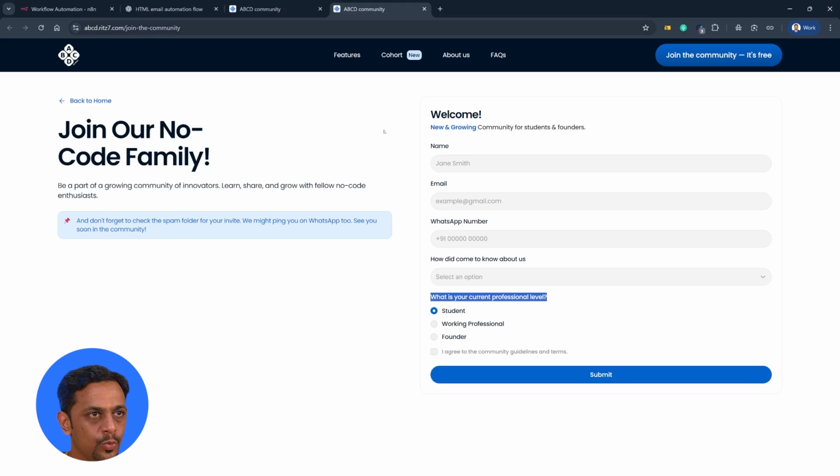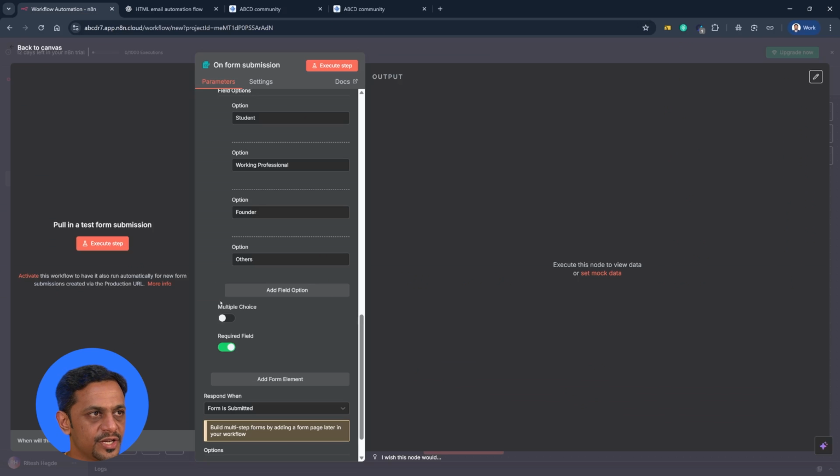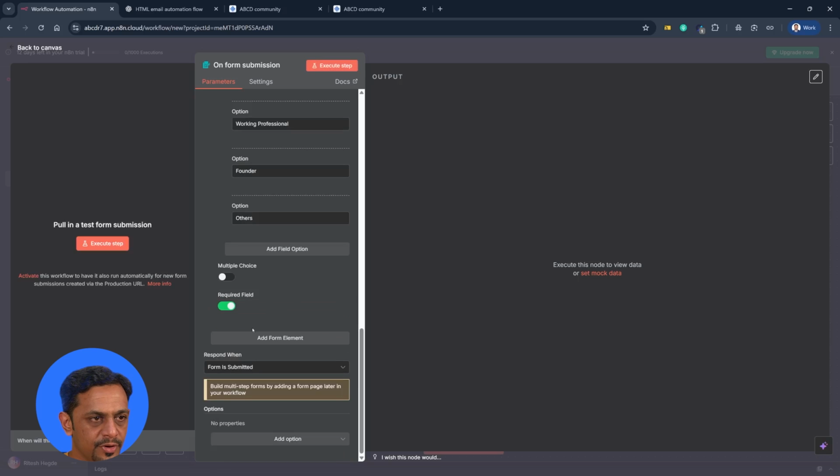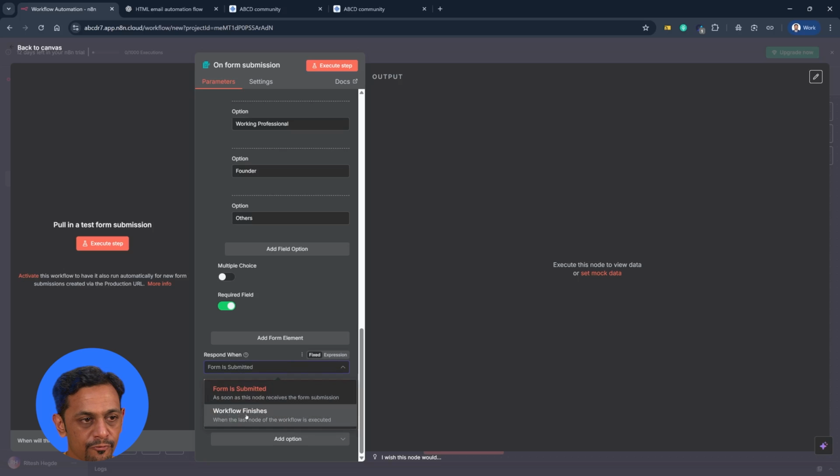And finally, we have a checkbox here. Let's check if checkbox is available here. Text area, email, date, custom HTML. No. So let's remove this one. Finally, we have respond when form is submitted or workflow finishes. Build multi-step forms by adding a form page later in your workflow.